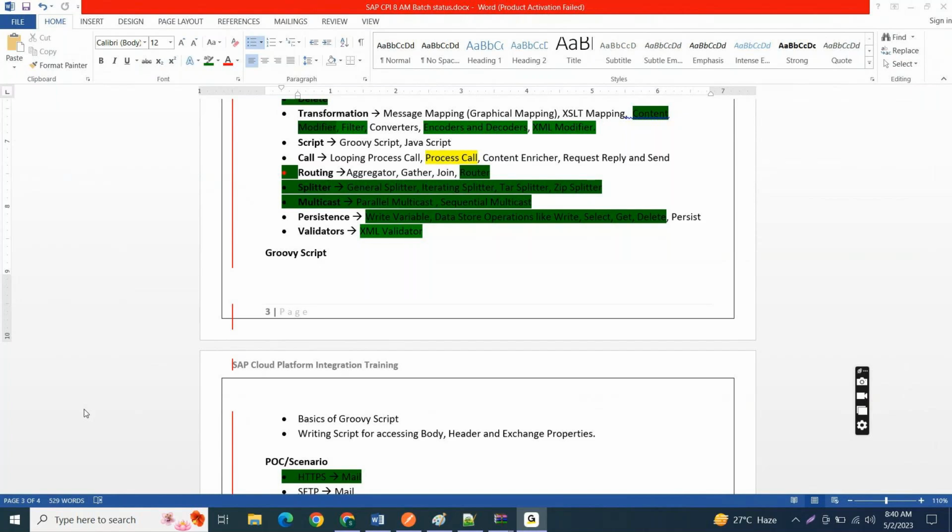SOAP contains a WSDL file, that means Web Service Description Language. REST doesn't contain that. So this is the main difference. The main difference of these two is that REST is data independent.